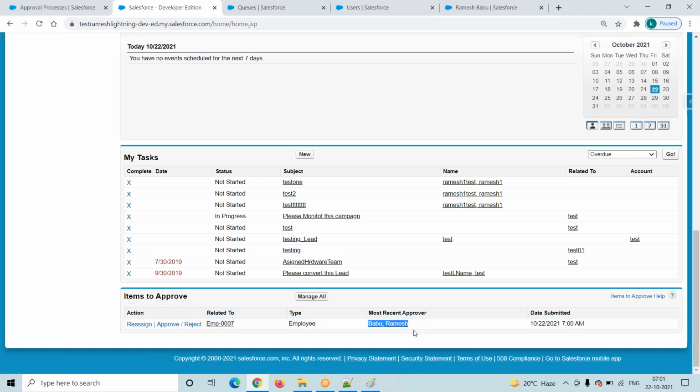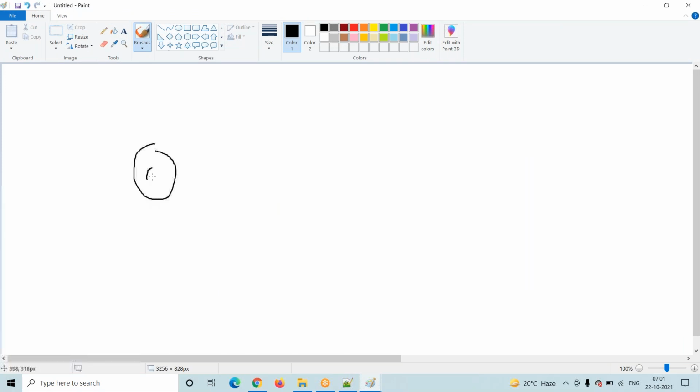Why did it come to the queue? Under the queue he is also a member. So all those three users will receive it. Under the queue, how many users are there? This is a queue. How many users are there? This person, this person, this person. All these three users received it: Ramesh received, Akira received, and Bharat received.